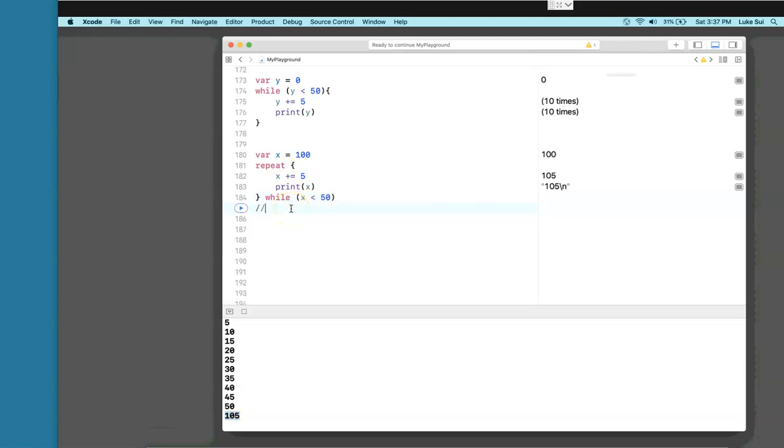I put a comment here. It says it is equivalent, not sure how to spell it, equivalent to do while loop in other languages. This is the repeat while. Of course, let me change it to 0. Right, so that's the difference you know about while loop and do while loop.